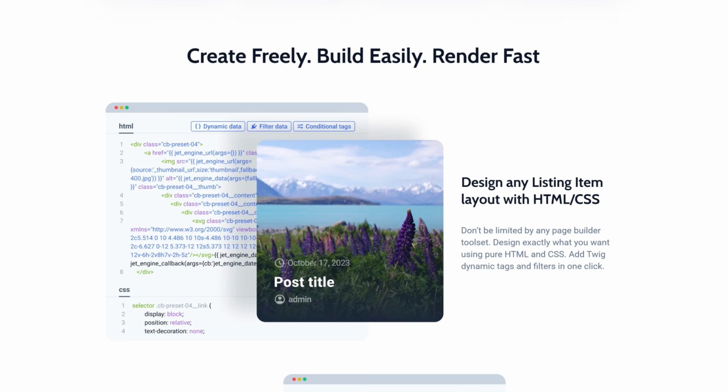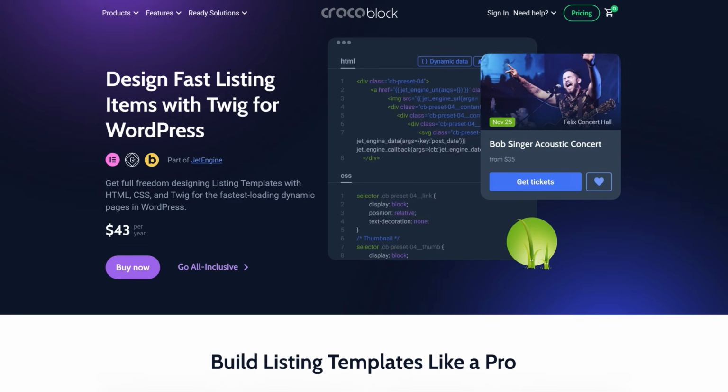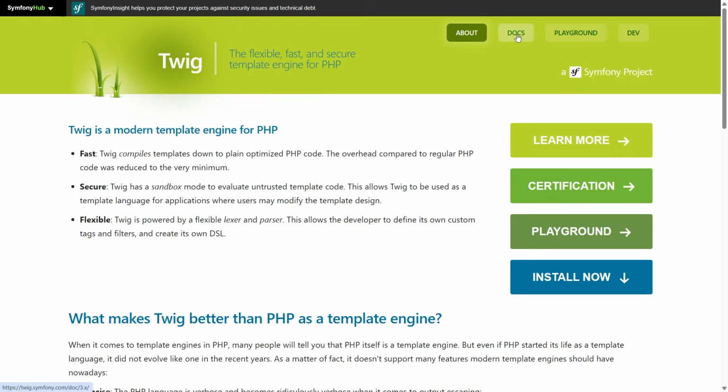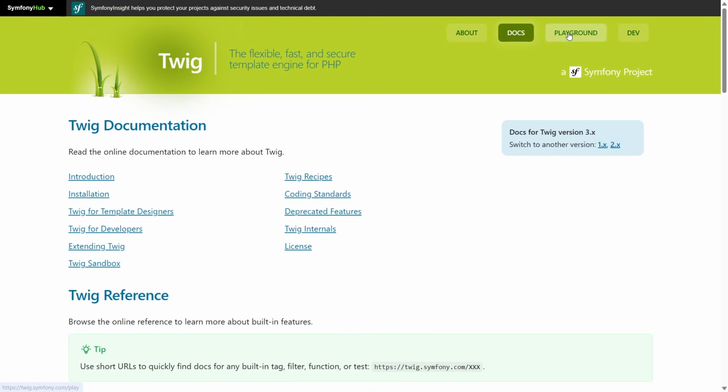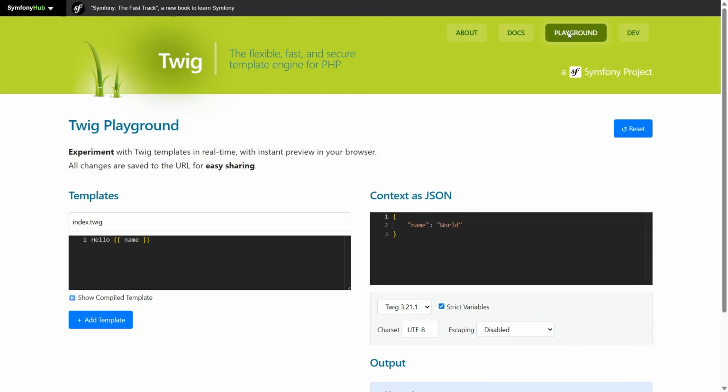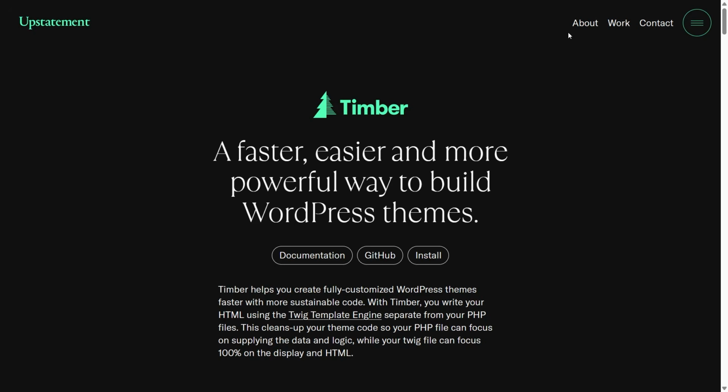Twig is a templating language that lets you build clean HTML, CSS, and JavaScript layouts and insert dynamic data without writing messy PHP code. The way JetEngine added it makes it even easier to work with, as you can use the advantages of JetEngine dynamic features quite visually.